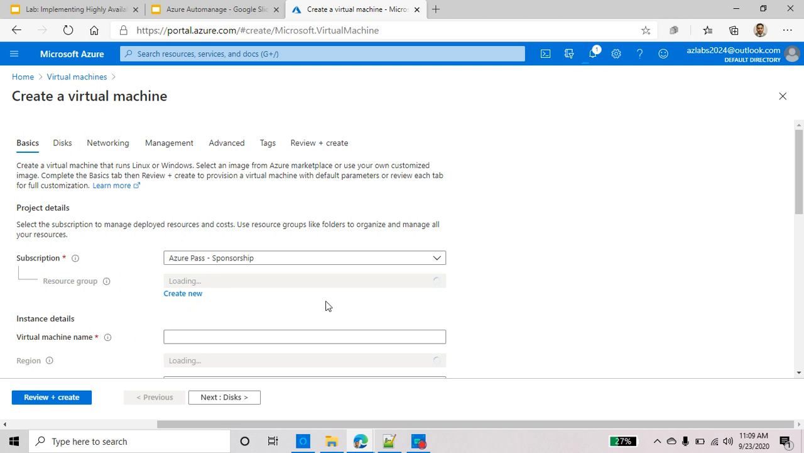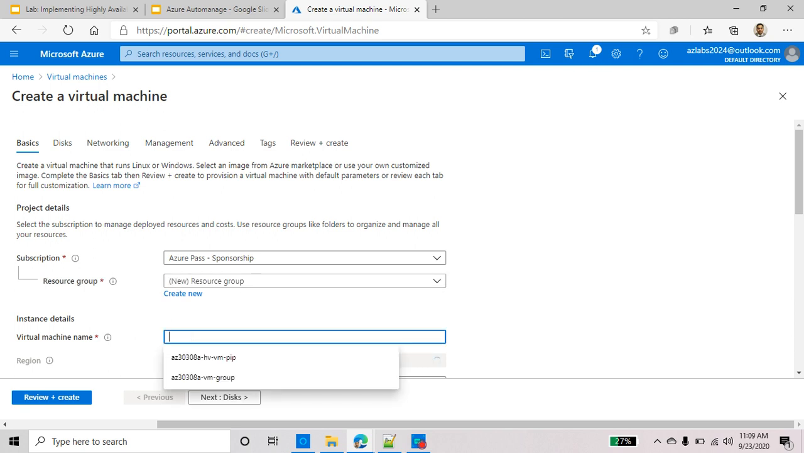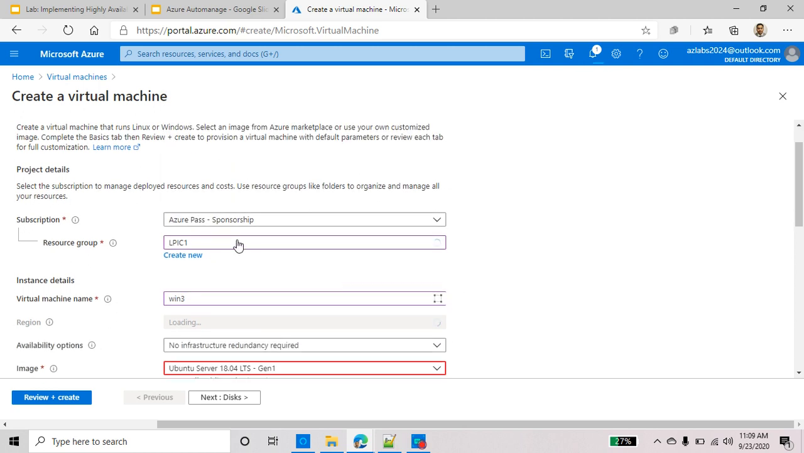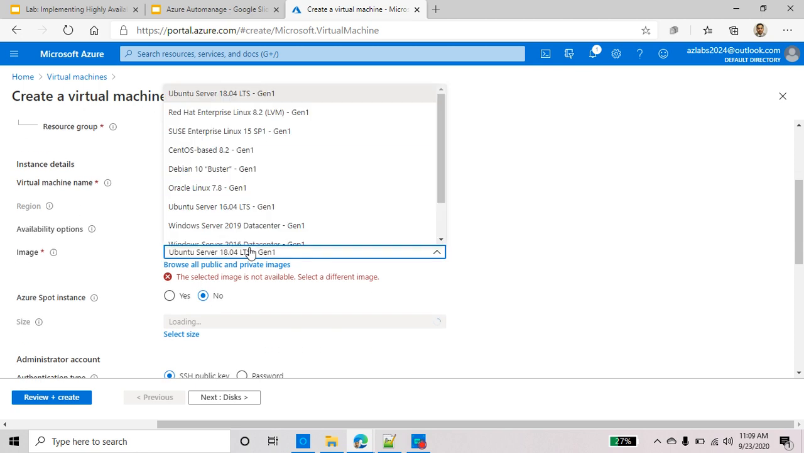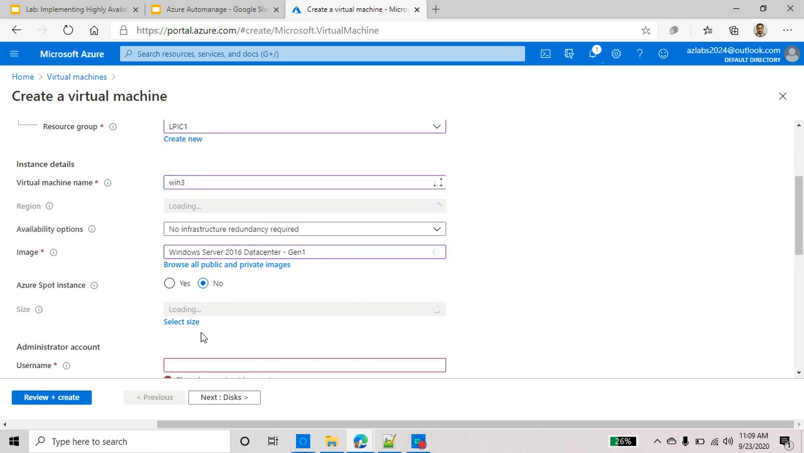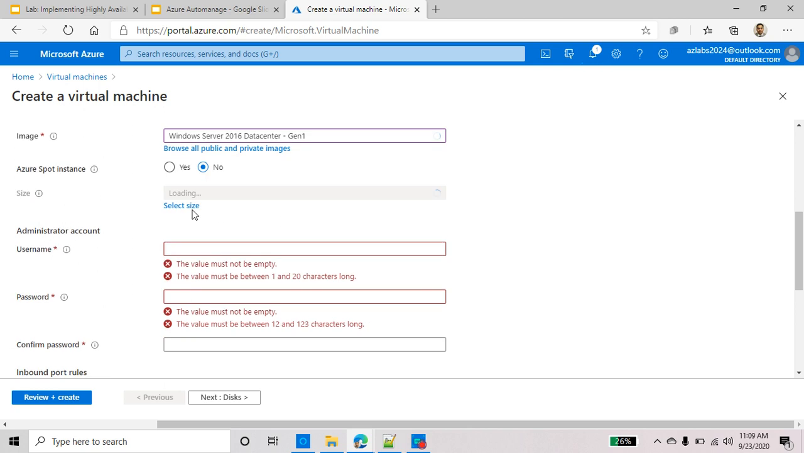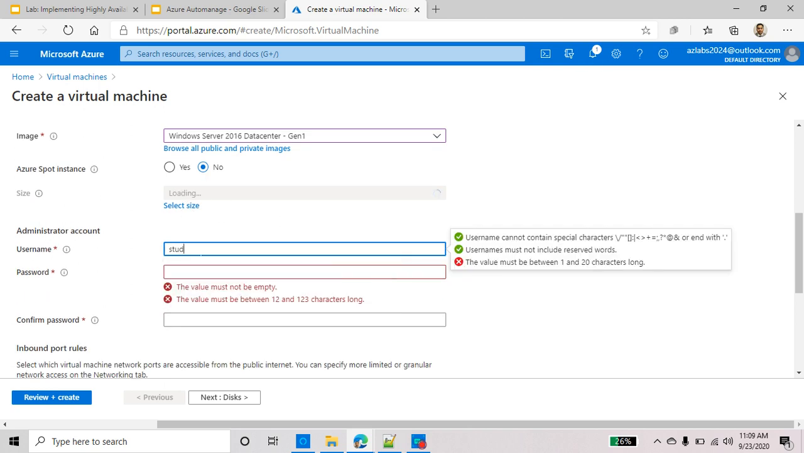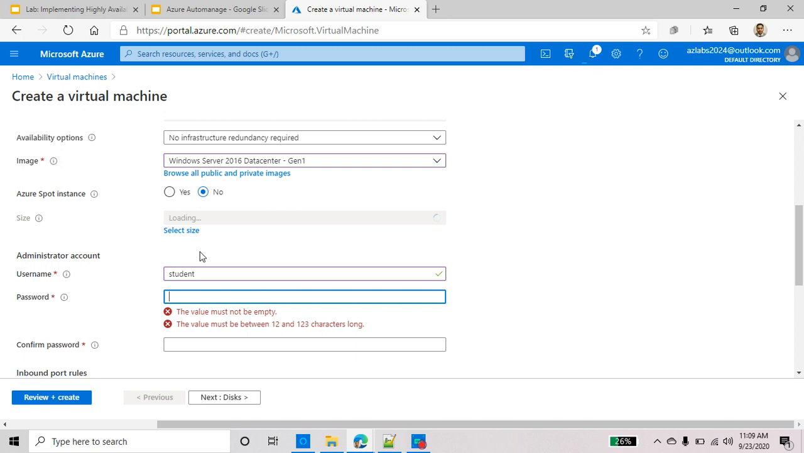It looks like Azure is a little slow today for whatever reason. Let's call it Win3 as the name, and I'm going to choose the LPIC one as the resource group. Here I'll select Windows Server 2016, and this all looks a little slow. Okay, I'm just going to configure my username and password.